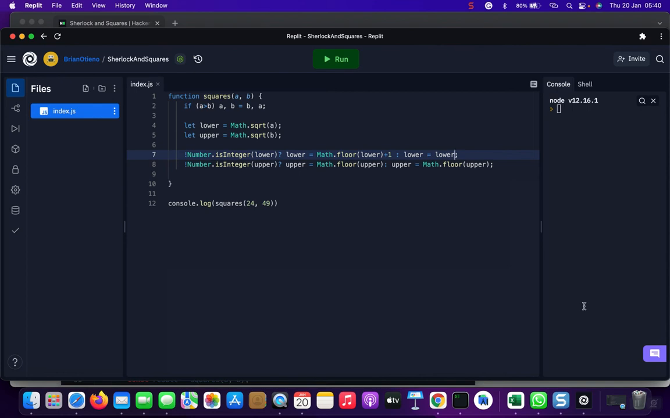For example, if the lower limit here was 25, it is going to be included because it's already a square integer. So we'll start counting from 5 without necessarily having to increment that. Alright, so that's that.